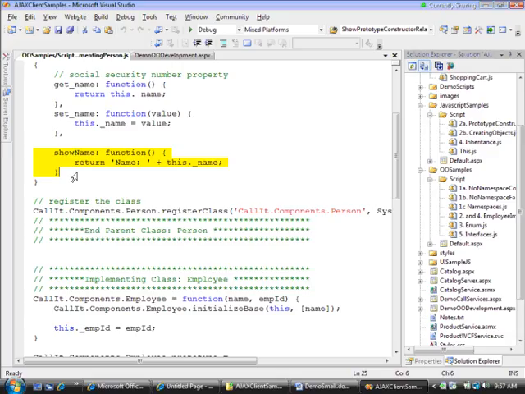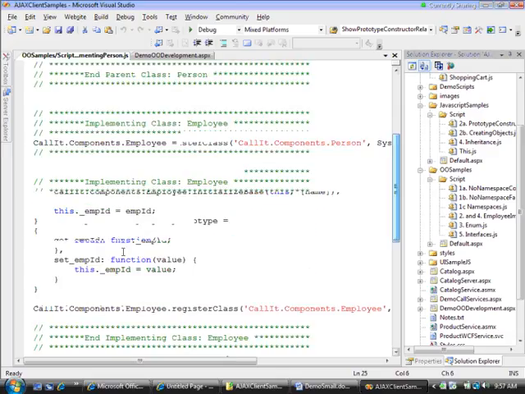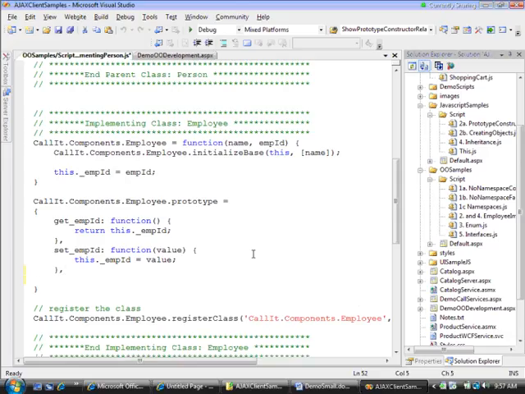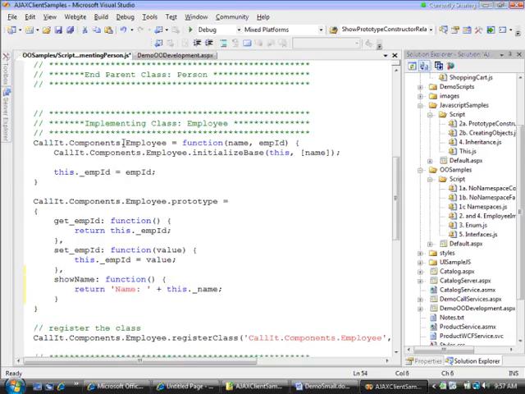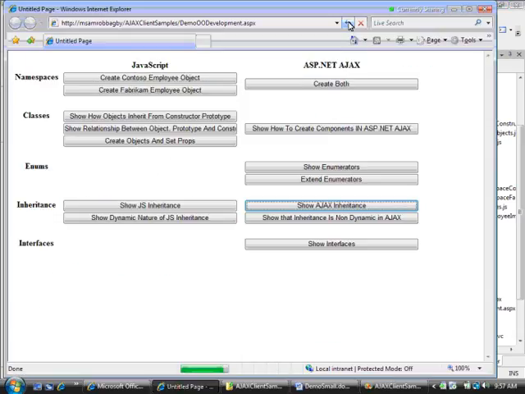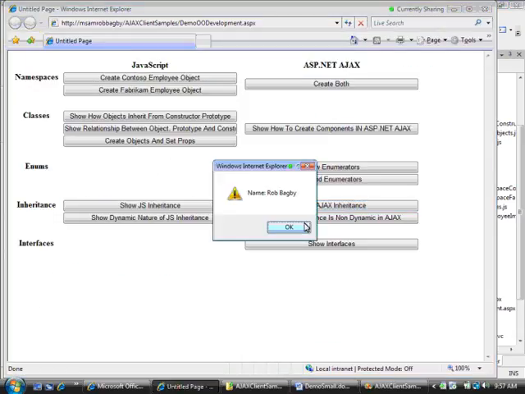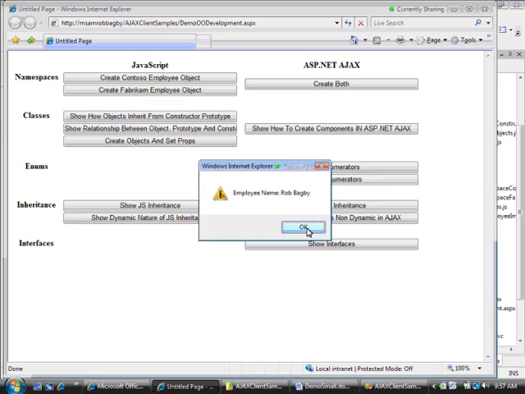So if I copy showName, just for simplicity, and we move this down into my inheriting class, I can override it, and we'll just say employee name equals this.name, and save that. And if I refresh this, we'll see that now it shows name Rob Bagby, and I've overridden the behavior.